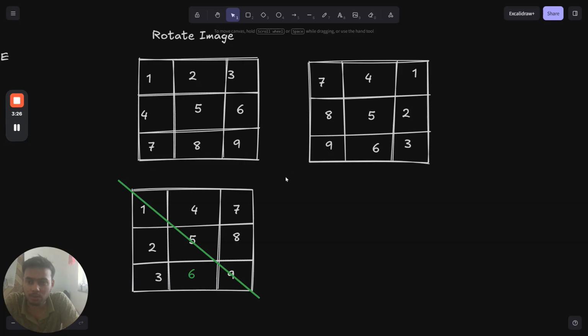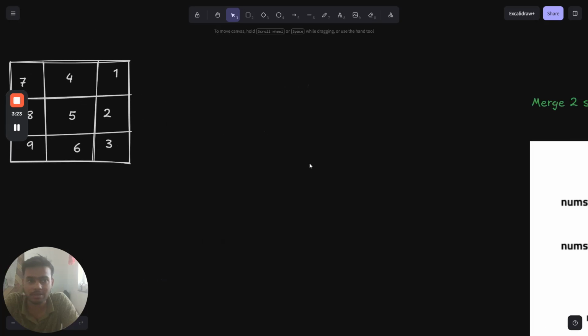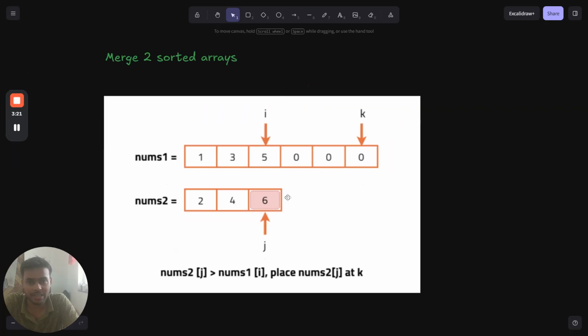We have solved it in both ways, brute force and optimal. Next is about merge two sorted arrays. So what is given in the question? For example, here I have my nums1 with extra empty spaces and nums2 over here. Both the arrays are already sorted. I have to place nums2 in nums1 without using any extra space, rearranging them in sorted order.